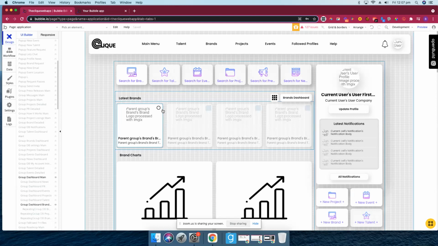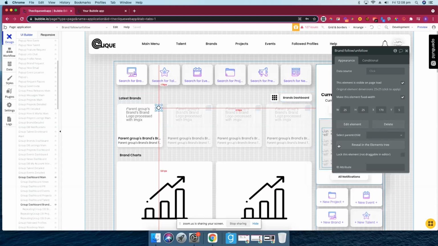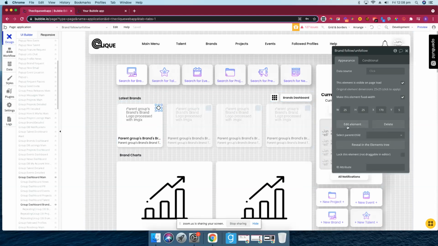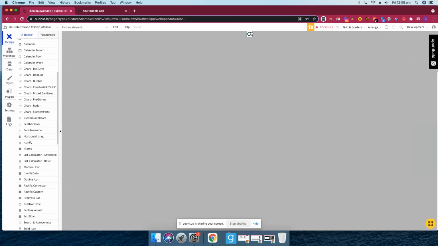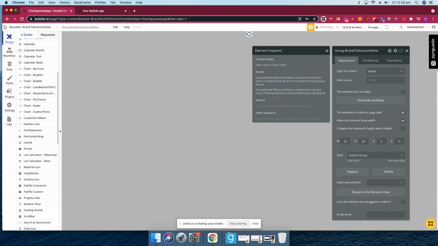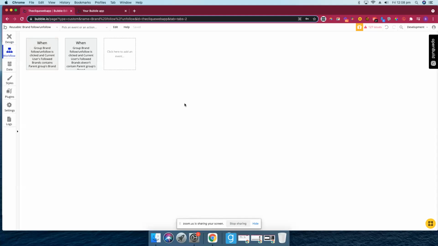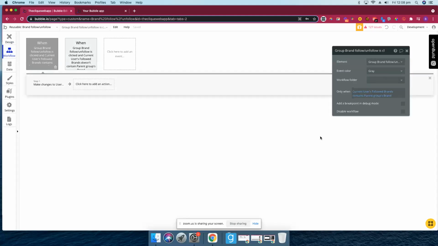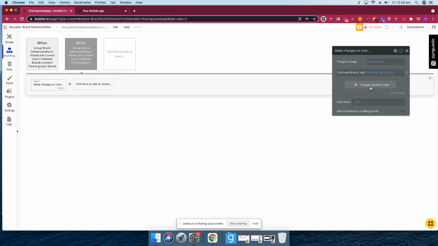Okay, got it. All right, so let's go in and go ahead and click that reusable element and then click to edit the element. When you click that, there's a workflow attached to it, I'm assuming. Start edit workflow. All right, and then go ahead and click on the first one. So only when the current user's followed brands contains, and then you're going to remove it. Okay, makes sense. And then the other one is the opposite. Got it. Okay, so that looks perfect.